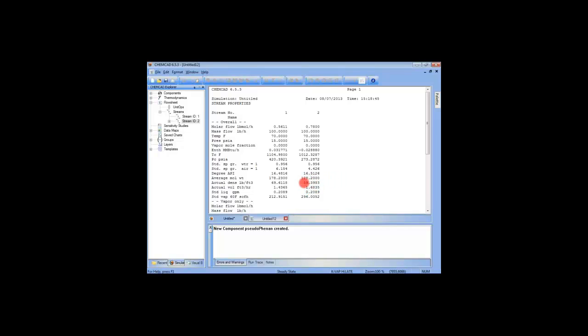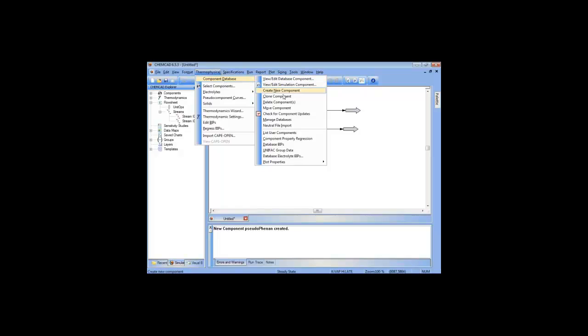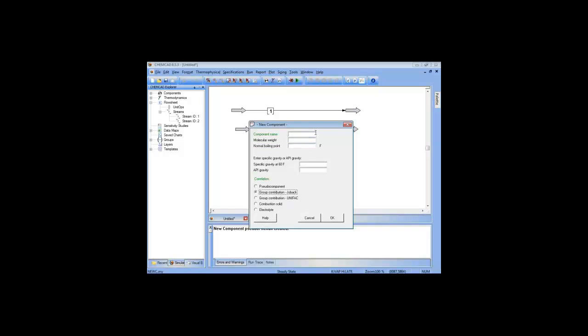So when CHEMCAD is missing temperature-dependent parameters for an equation, it will use predictive methods. We leave the values in the database blank because we want you to know we are predicting methods here. We'll talk about how you can take experimental data and improve this chemical after we take a look at the other predictive methods for new components. So I'm going to go back and make another new chemical. I'm going to choose the Joback method, and we'll call this Job Phenanth.